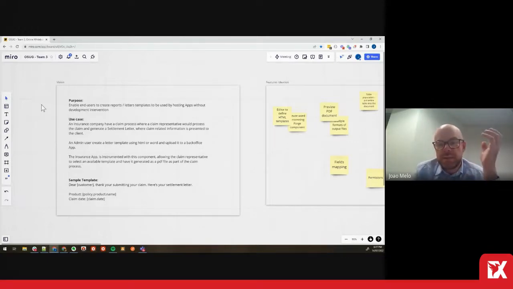So you can imagine that an insurance application has a common data model. We have an example of what a typical insurance application data model looks like. This is a sample template. That's a settlement letter that says, "Dear customer," where customer would be a placeholder that would need to be replaced by the customer name. Thank you for submitting your claim. Here's your settlement letter. And then two fields that should be bound to the application information.